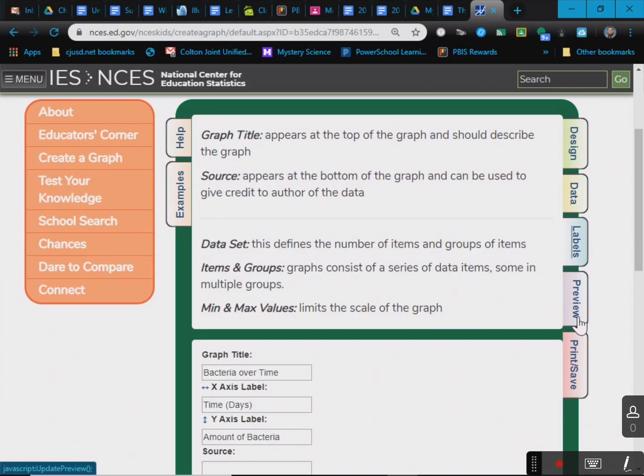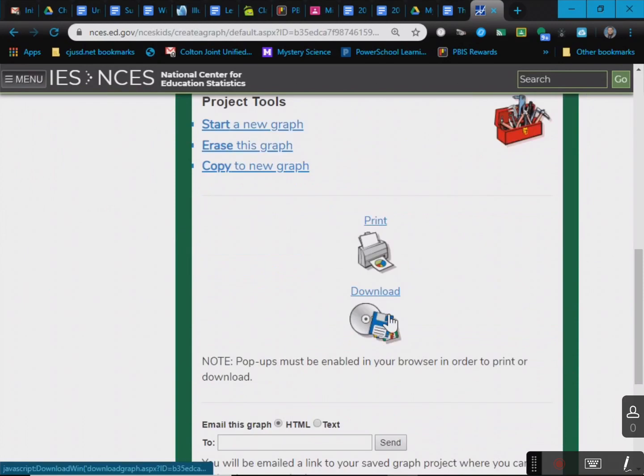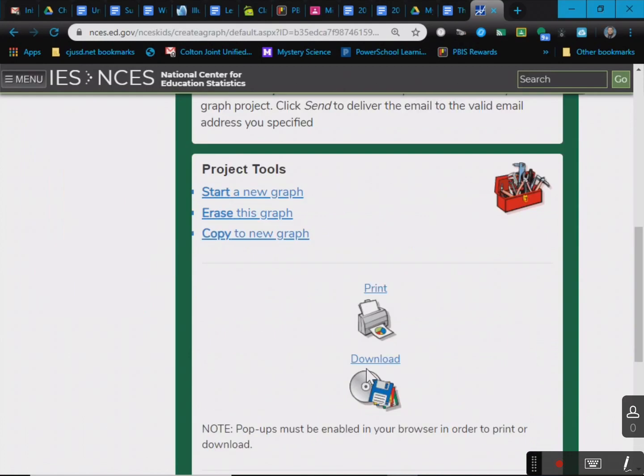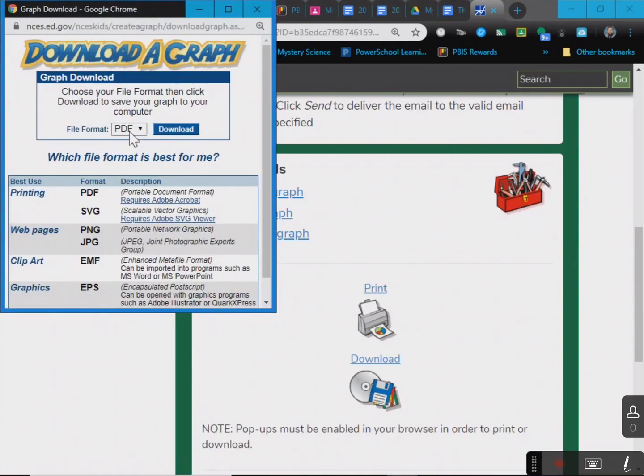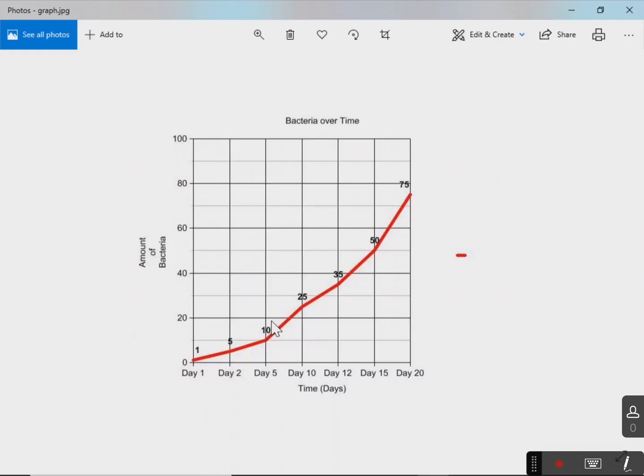Okay. Now, when you get your graph, you want to hit print, save. Download is just going to download it for you, so that way you can have it as like a PDF. Okay, see? Download, PDF. You could also do a PNG, which is a picture, or a JPEG, which is also a picture. I would recommend the PNG or JPEG, because that's going to be a picture that you can copy and paste to something. Okay? So if I hit that, and I hit download, boom, there it is. I have a nice picture. There's my graph. Any questions?